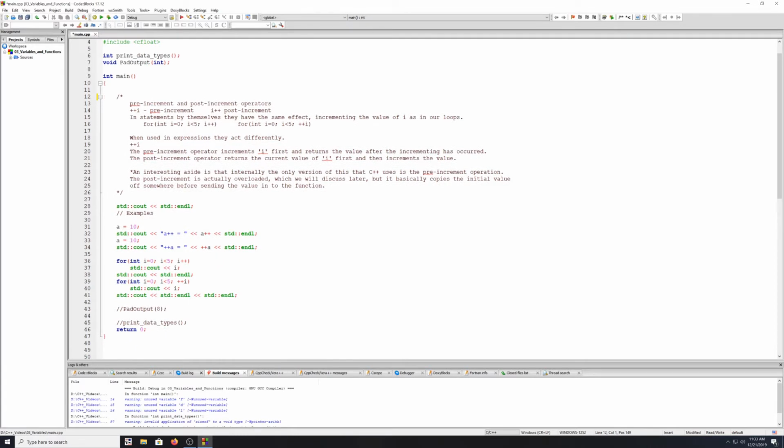Next topic I want to cover is pre-increment and post-increment operators. We've already used this before in our for loops. As you recall, this syntax probably looks familiar. But there are two different ways. In the videos up to now I've mainly used a post-increment, so like i++.